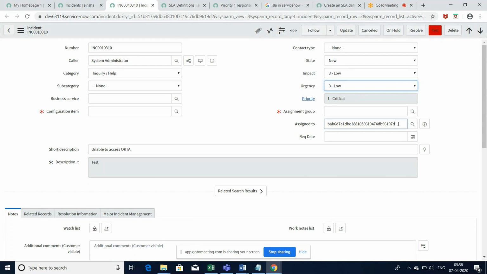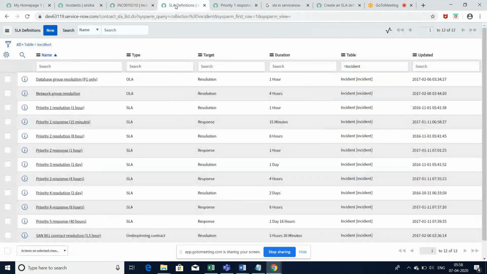So whenever I have chosen assigned to for this one, it automatically moves to the in progress state. But if it is already assigned to some particular member, then what will happen? The priority one resolution SLA will be attached for that. This one will be attached, but it already started 15 minutes earlier than this instance. Then the second SLA will be started here.